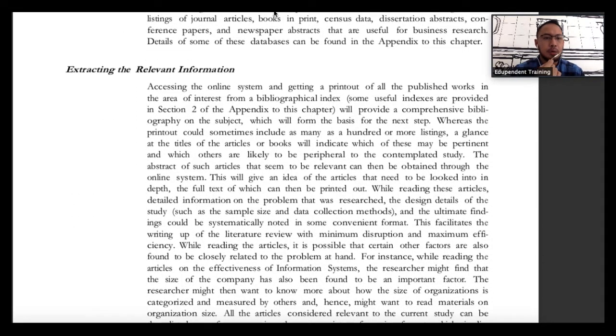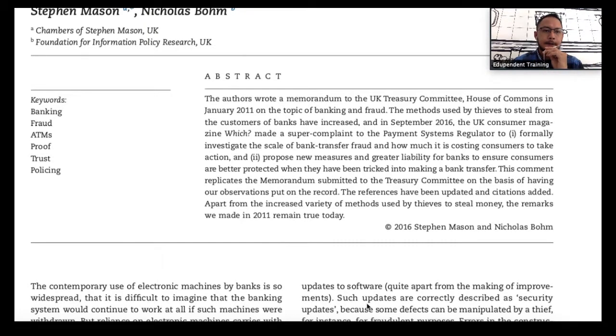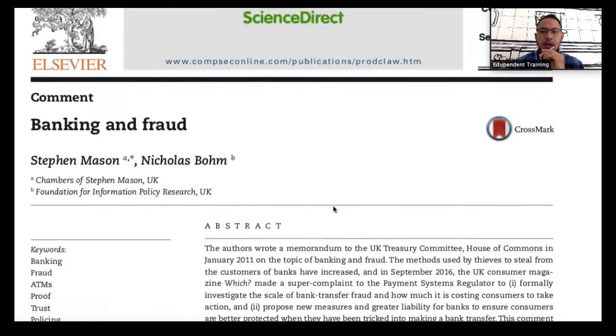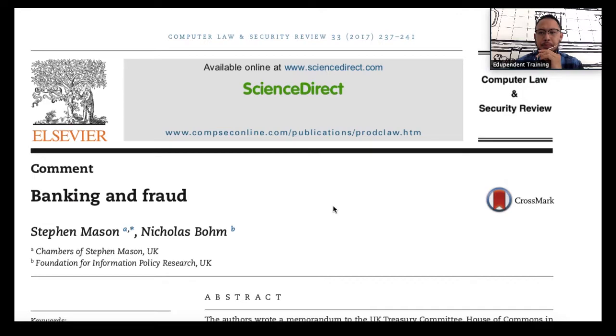So I'm going to show you how to define a broad problem area in a previous article. We are going to find out what the broad problem area is from this research paper. This is the paper with the title Banking and Fraud from Stephen Mason and Nicholas Bohm.